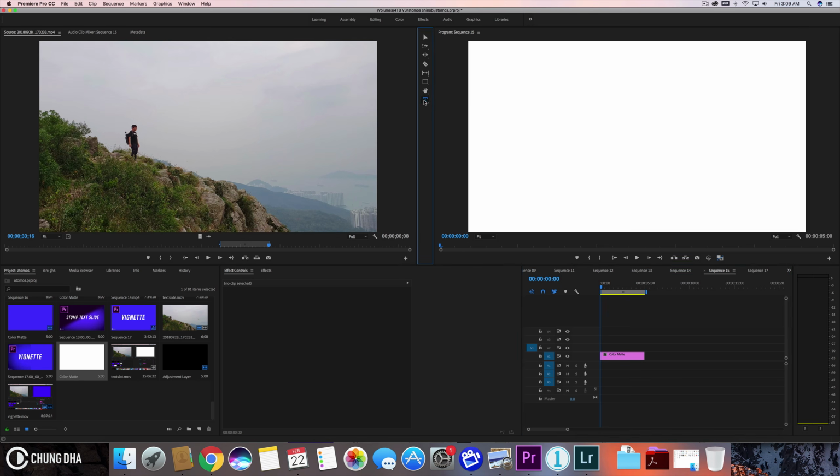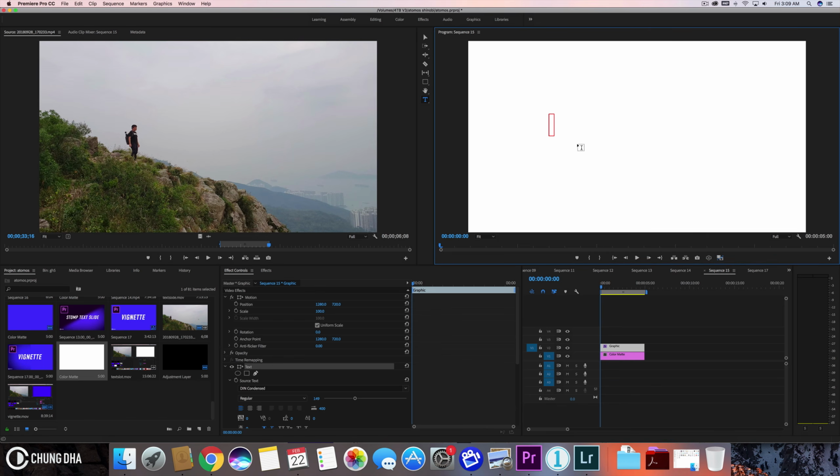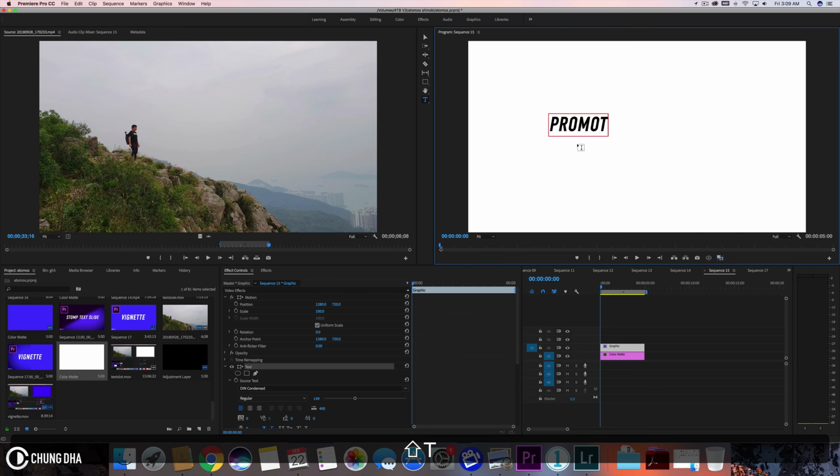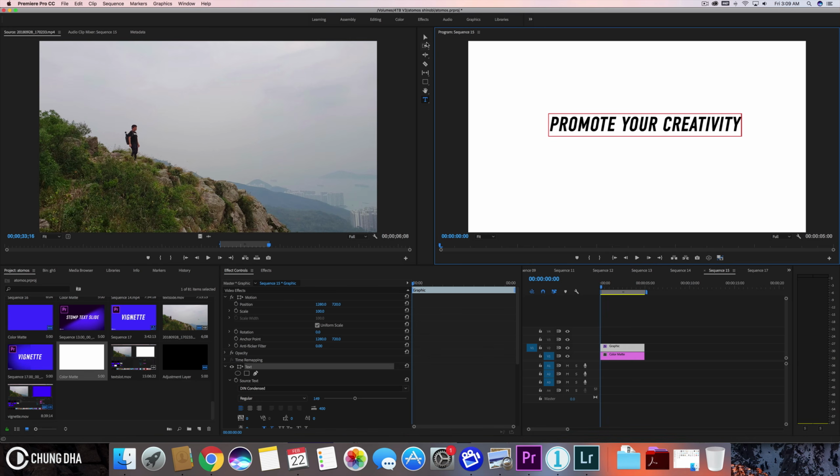First, press the T tool or press T on your keyboard, click on your preview screen, and type the words that you want to use. You want to type in something and then a word that changes the whole time. We're going to do something more corporate here, so it's "promote your" and then "creativity", and use this to move it into the middle here.